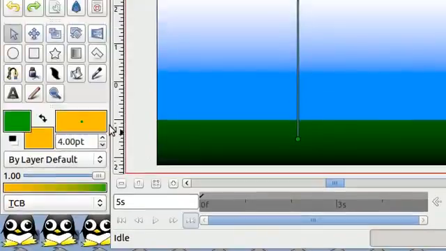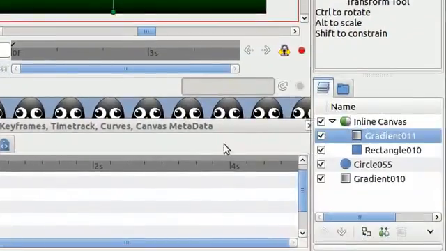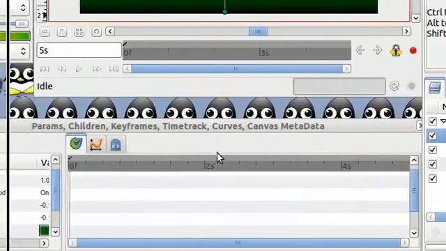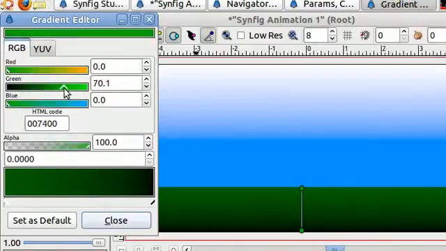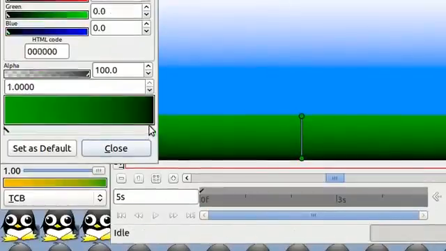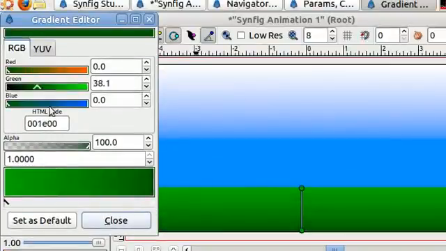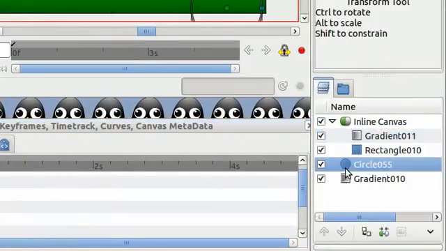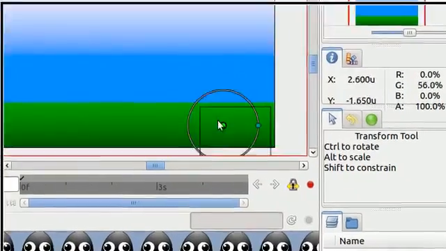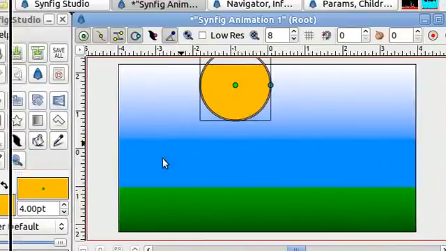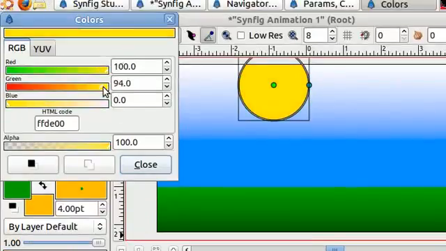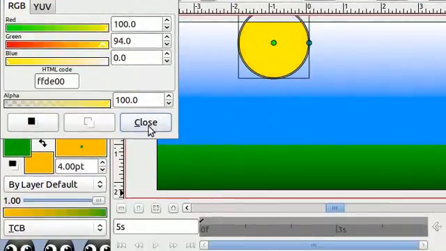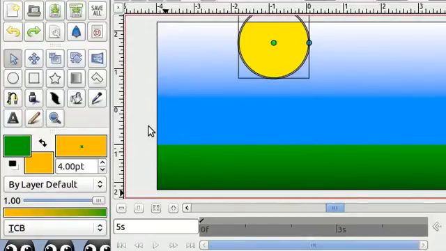Click close. Now choose the grass gradient, and let's edit its gradient colors. I want to make this a lot lighter. Click close, and now choose the sun layer and click and drag the sun layer up into the sky. Let's change the sun to a little bit brighter yellow color. Click close. Alright, our animation should be done.